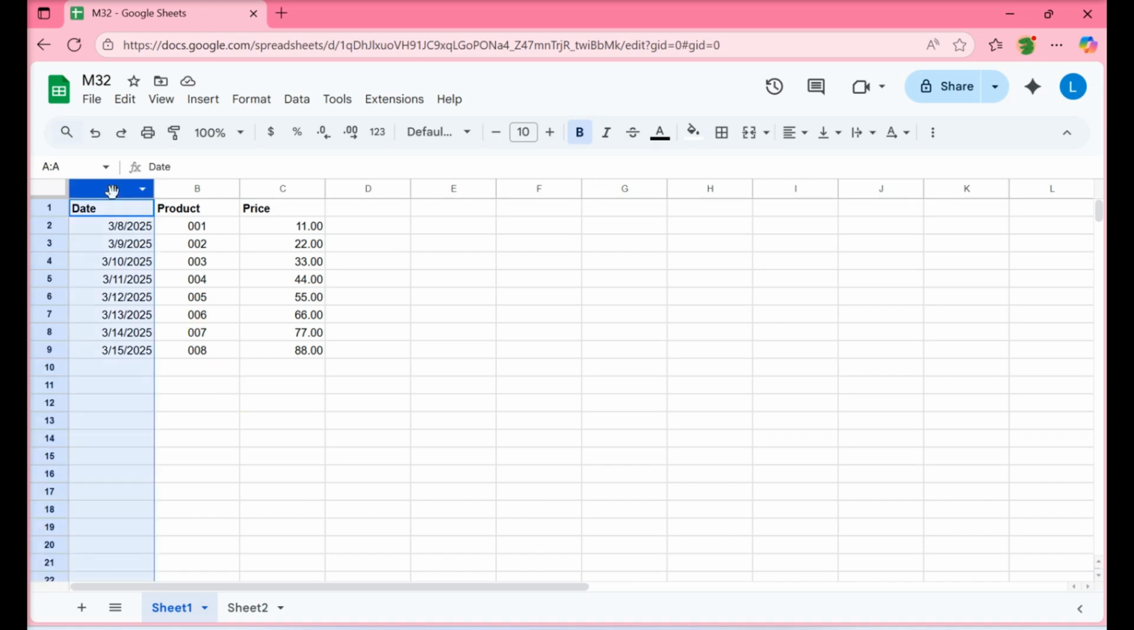You can also click any cell in the column, then press Ctrl plus space (Windows) or Command plus space (Mac) to highlight the entire column.